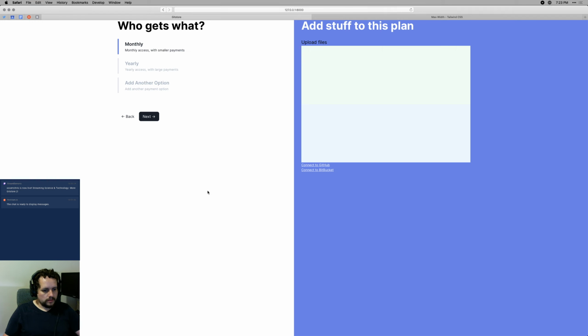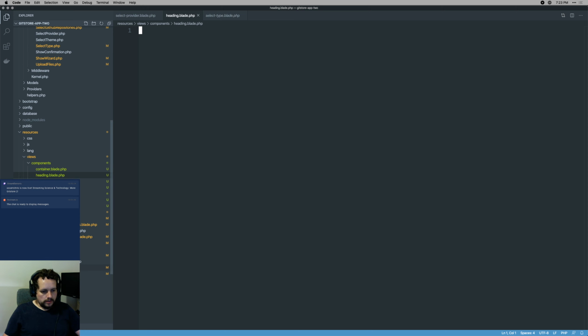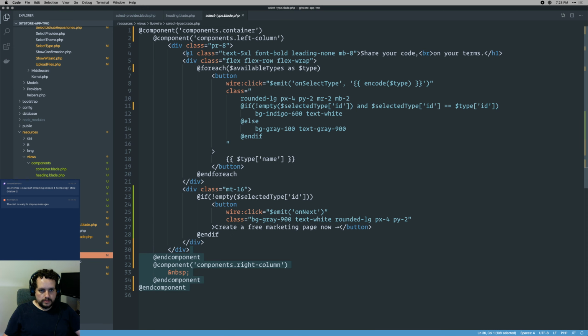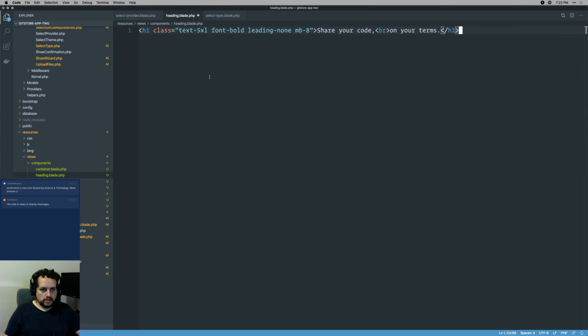Heading. Okay, so let's flash to go back to the start. And then for select type, let's grab this heading style. Oof, there's some markup to get rid of there. And this will be slot.